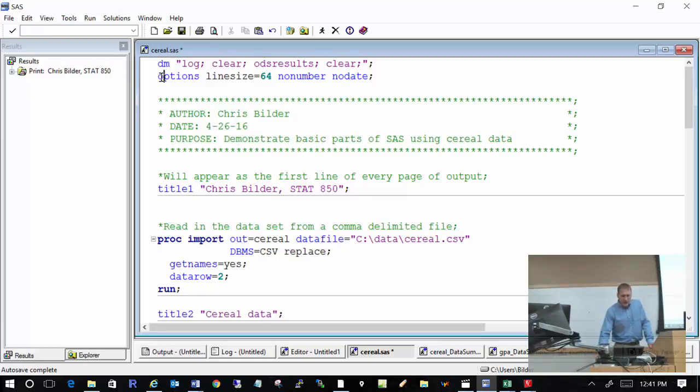So then the second line, I have some options. What do they do? How many characters are on a line? Exactly. How many characters are in a line? Obviously, it can be confusing. You might think, okay, it's the number of lines per page, but no, it's the number of characters per line that are allowed in the results viewer. Also, I don't want page numbers. I don't want a date displayed.